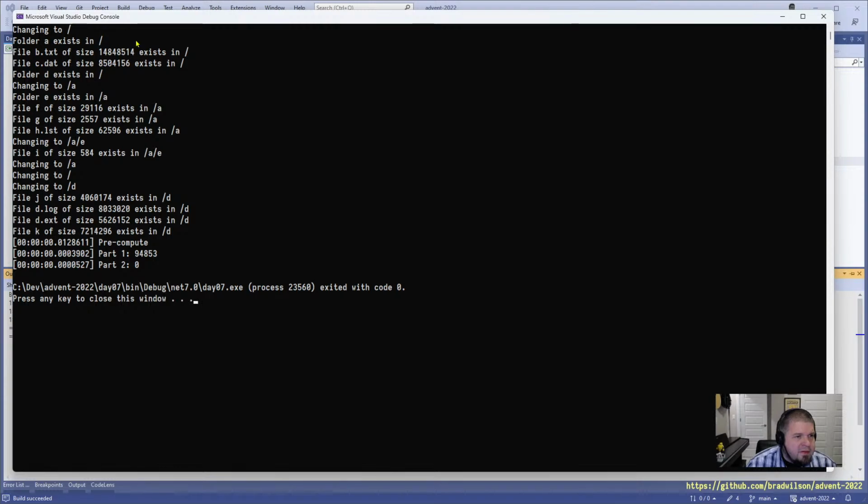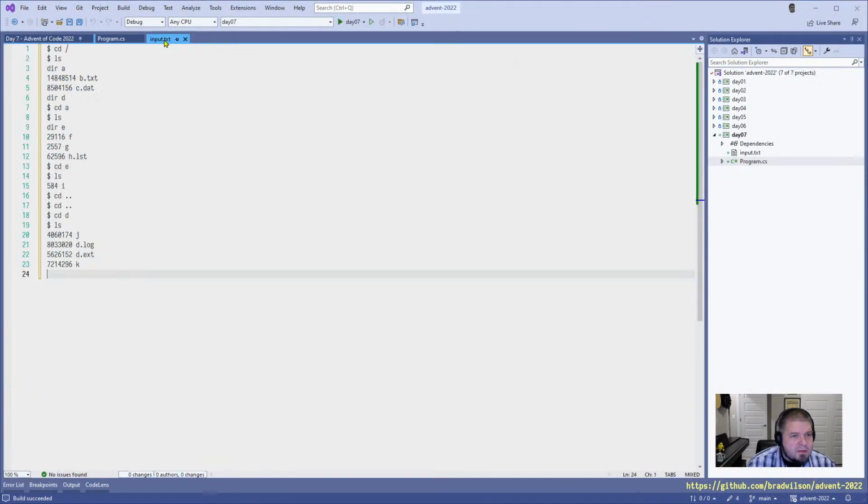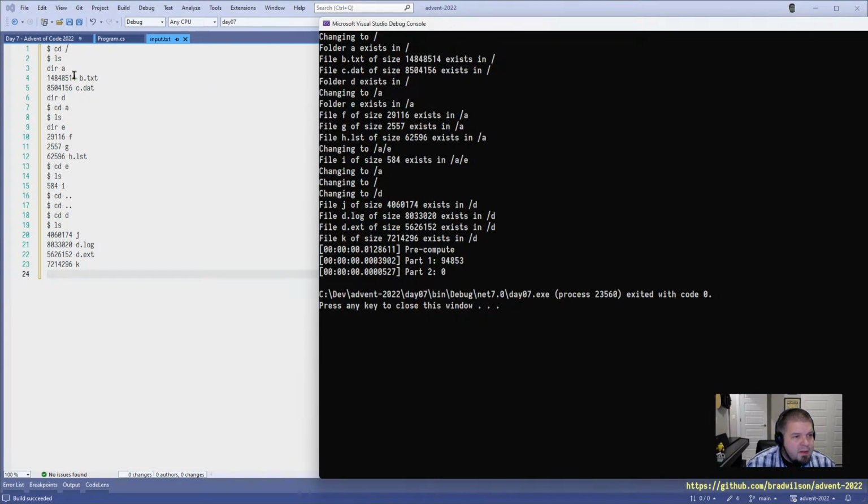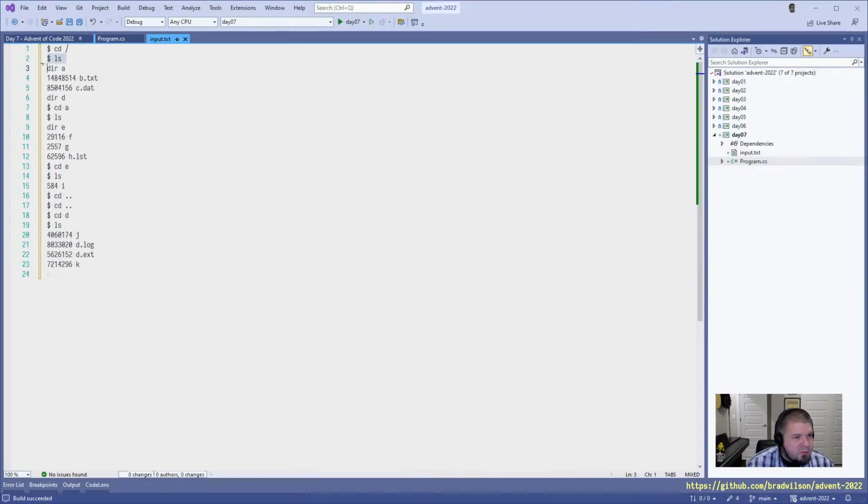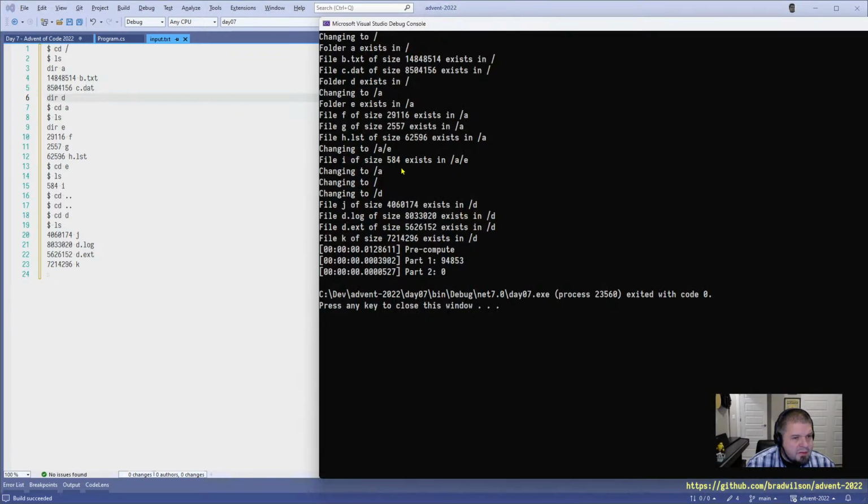So btext blah, blah, blah. I'm going to slide this over here, and let's go take a look at our input again and then come back. So btext of that exists in slash. Folder A exists in slash. Yes, that's right. btext is in slash, cdat is in slash, right? Because we're in slash. Makes sense. And D exists in slash. So change to A, folder E exists in A, F is there, yeah, G is there, yeah. H is there, yeah.